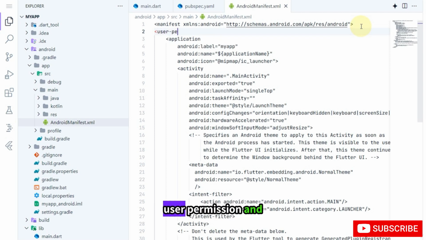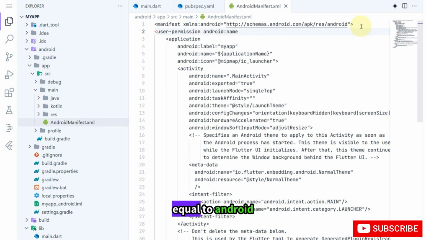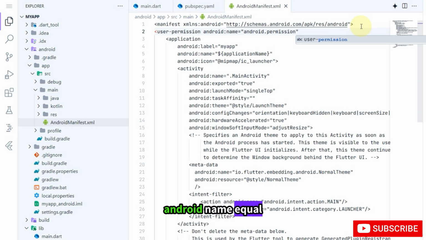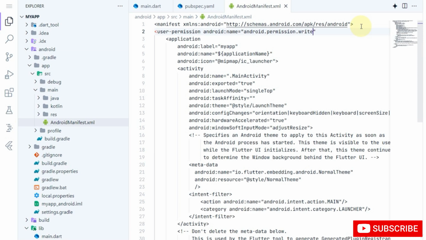You have to type uses-permission, and then you have to type android:name equal to android.permission. You have to type android:name equal to android.permission.WRITE. We need to write the file in the storage. For that, you have to type WRITE_EXTERNAL_STORAGE.